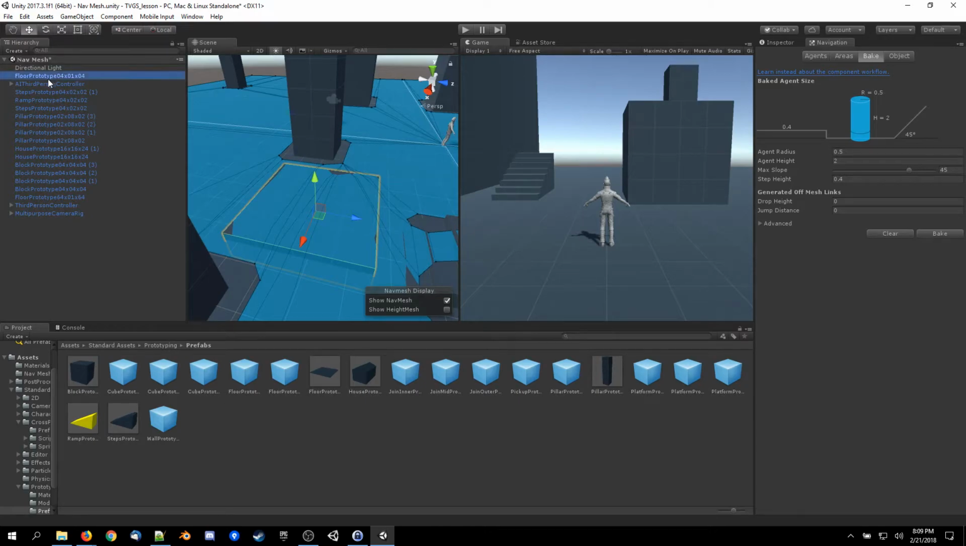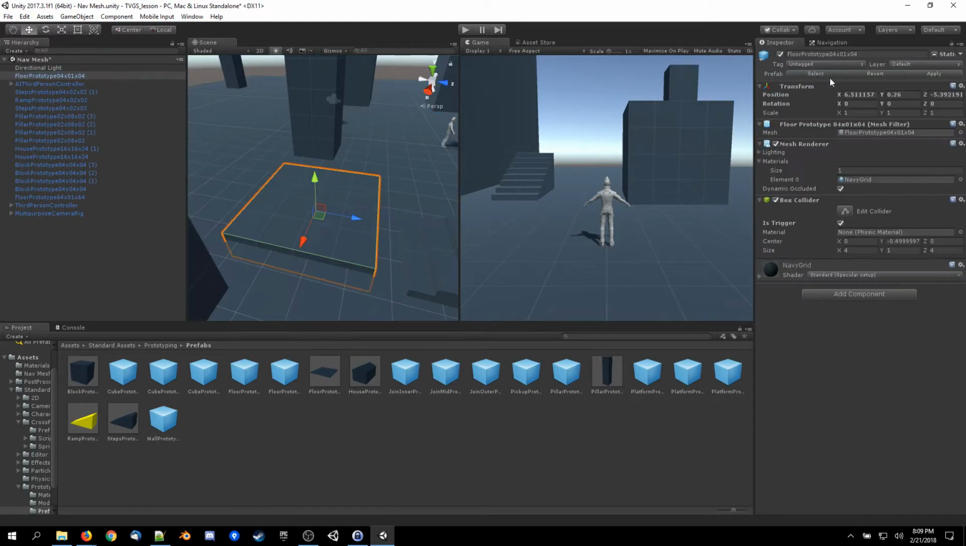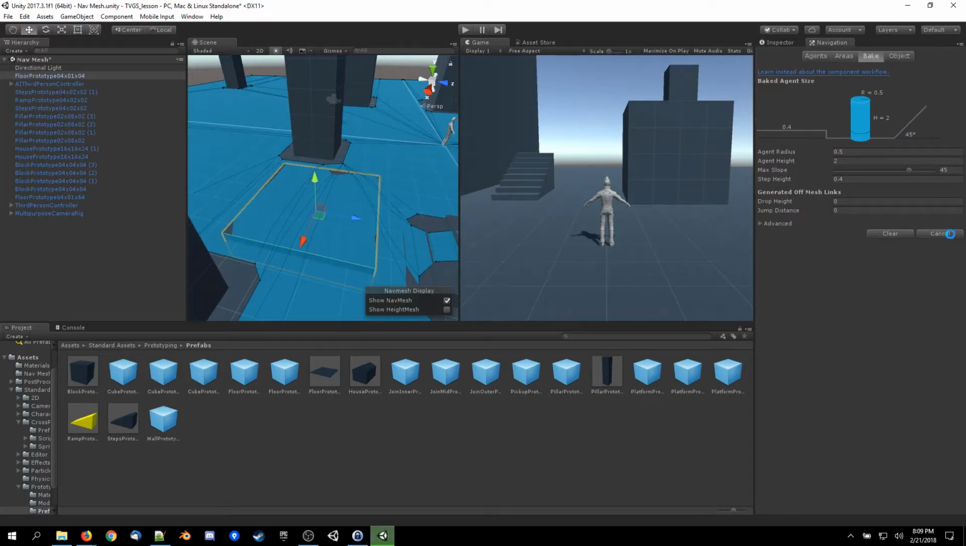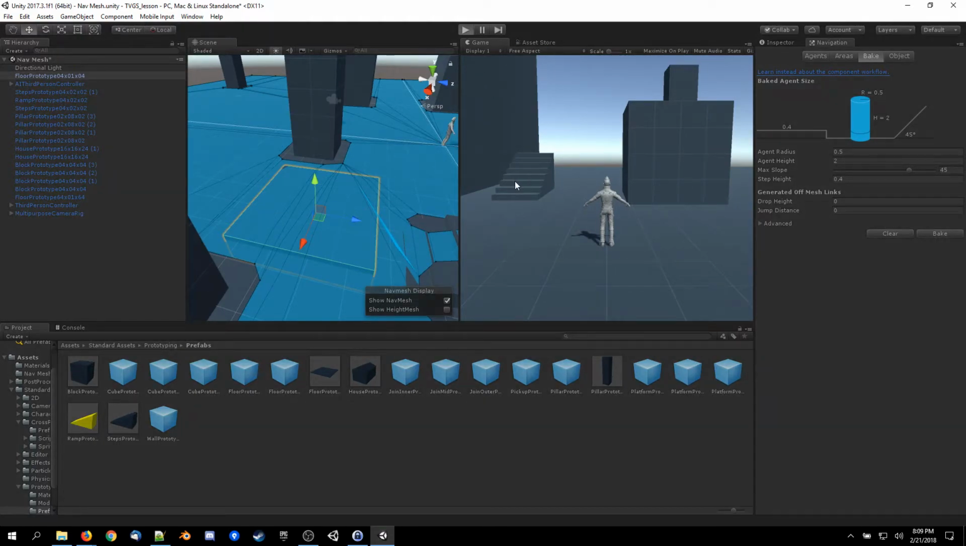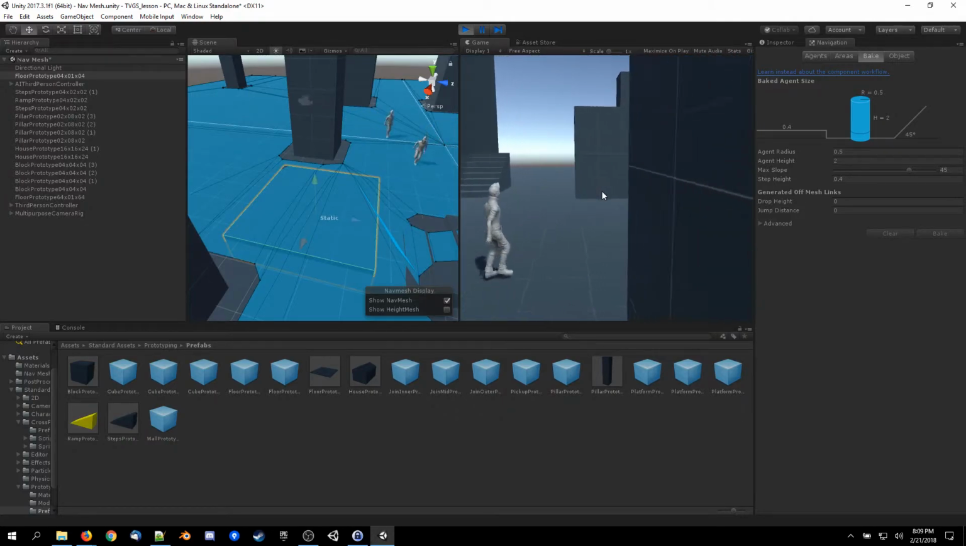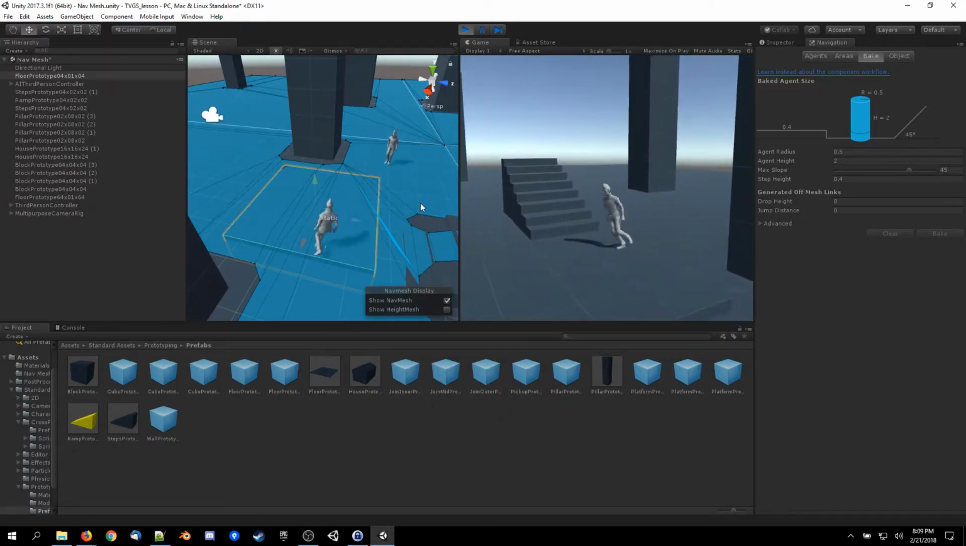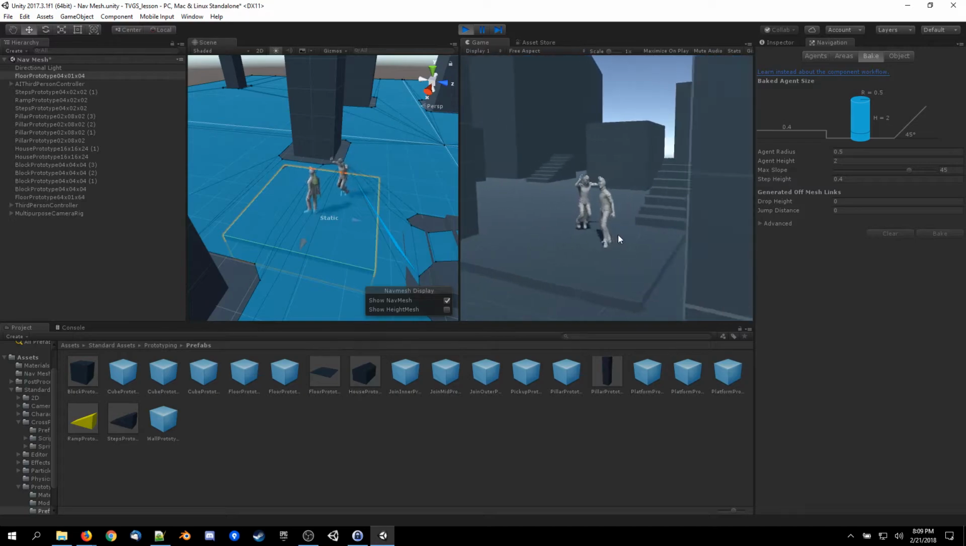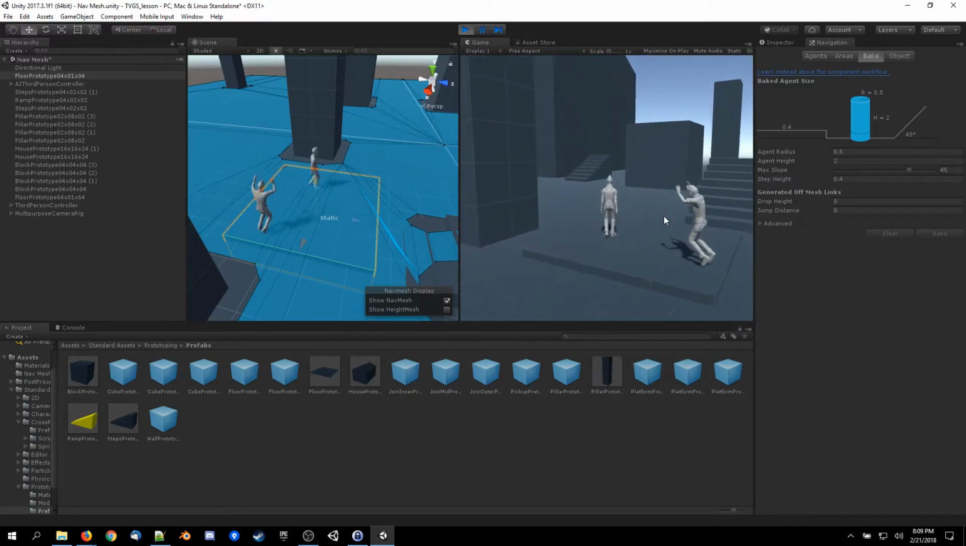Maybe because we set this to trigger and that was probably a bad idea. Let's untrigger that and see if baking does anything. Let's lower this also as well. I just want to make sure that I can actually get the character. Okay, so the character is able to make it on top of this platform.